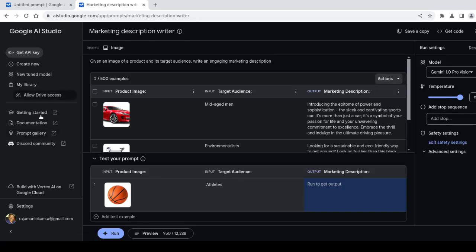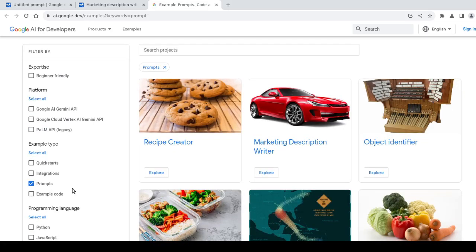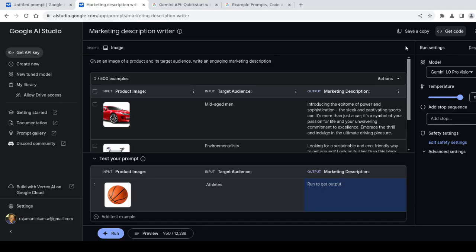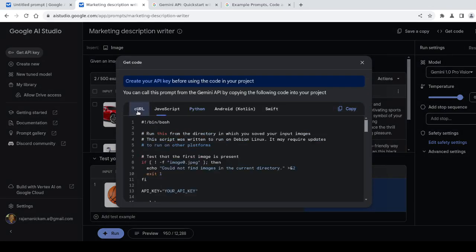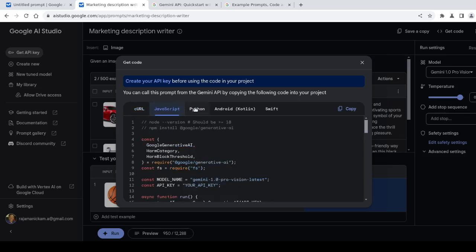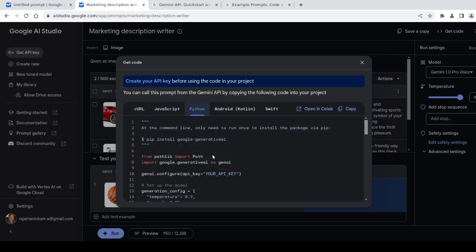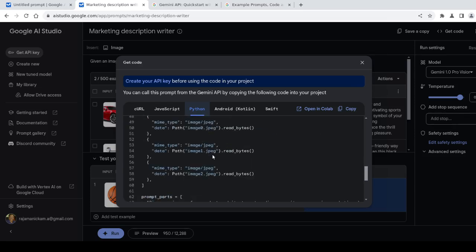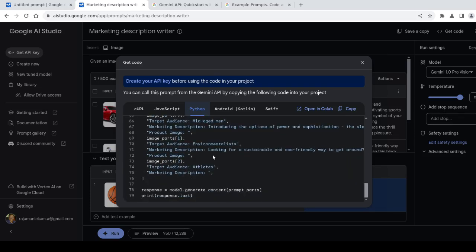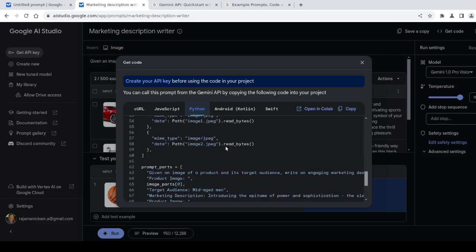Similarly, you can find a lot of other examples. It's a prompt example. You can find sample codes and other things also. You can get the code by using this get code button. If you click this, you can get this URL code or JavaScript, Python. So it is very easy to include all the settings in your code. Just by copying this code, you can straight away start using it.